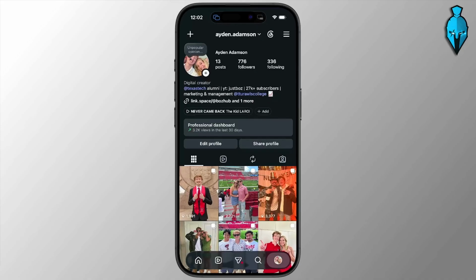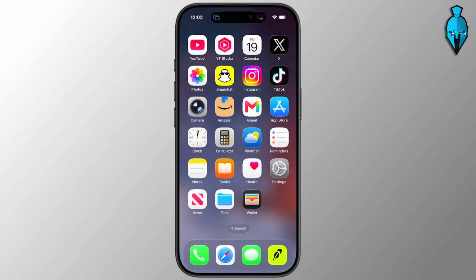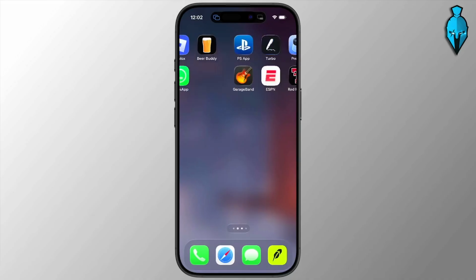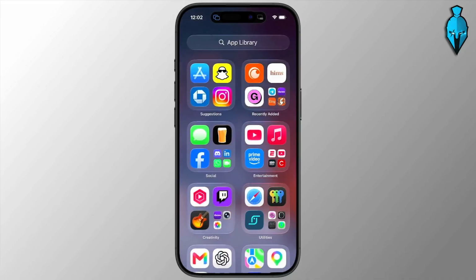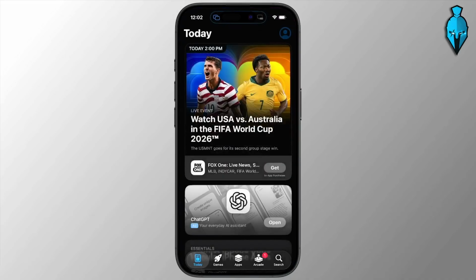Now, first things first, you need to go ahead and open up the App Store. If you cannot find the App Store, just keep swiping left on your home screen until you reach the app library, and then you should find the App Store within there. You could just search for it.